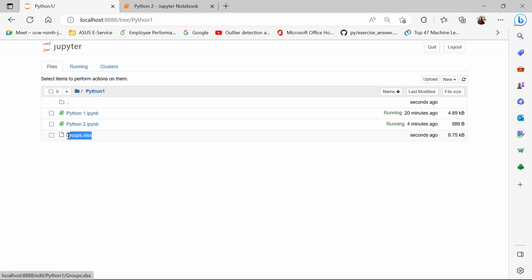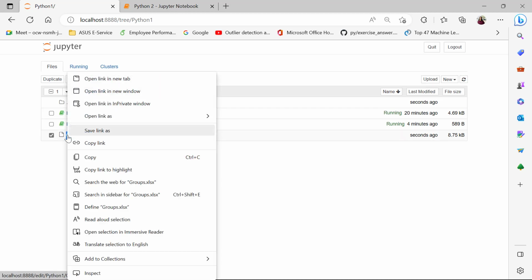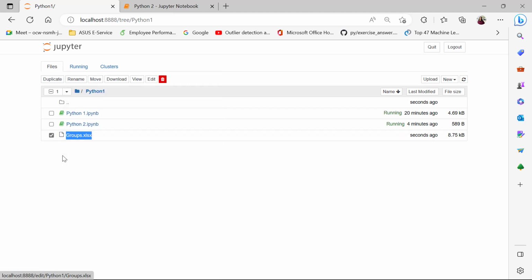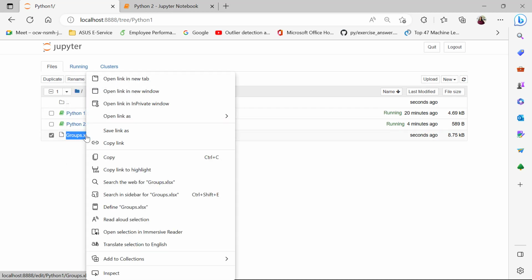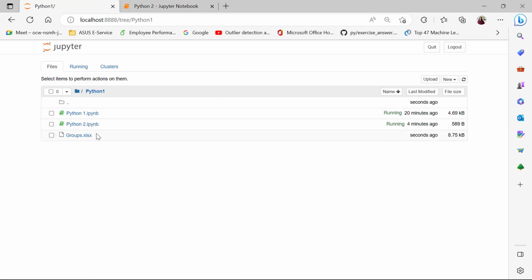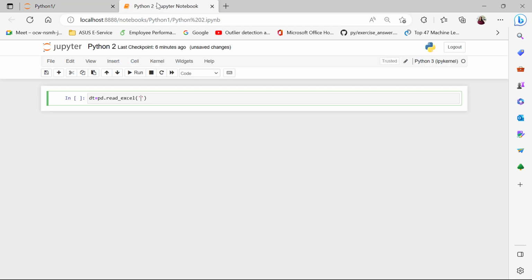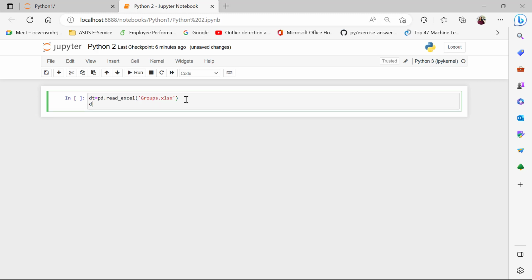Copy the name from here, the name only, and give that name over here. Just paste it using Ctrl V, and give dt again. So let's see what will happen if this code runs.